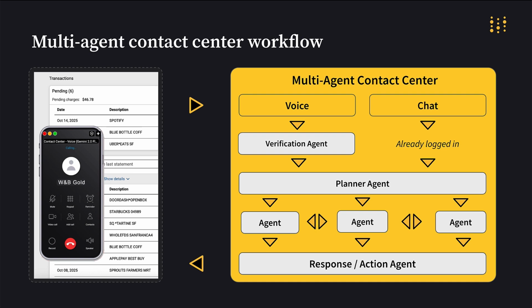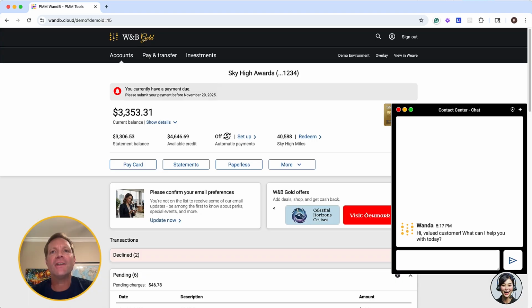Let's take a look at our call center in action, and then dive into the Weave interface to see how it supports the full contact center development and production workflow. First, let's take a look at our chat agent. Again, the multi-agent backend is identical for both the chat and voice agents. It's just a different interface to let the customer communicate whichever way is the most convenient.